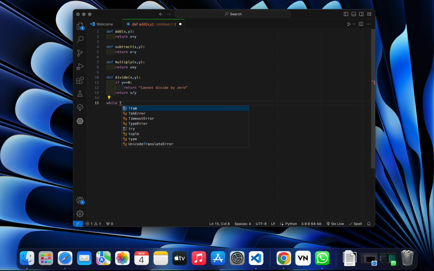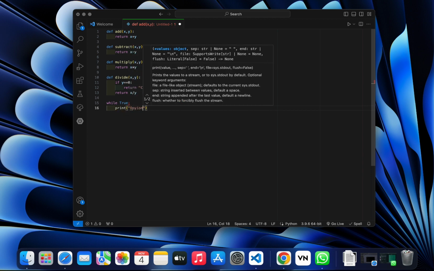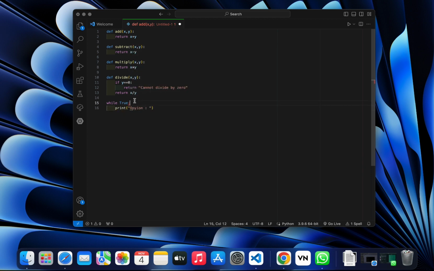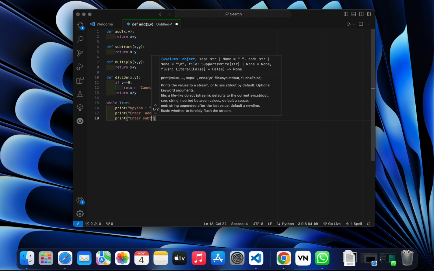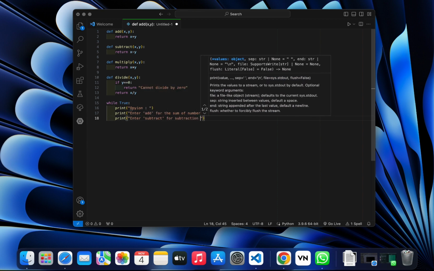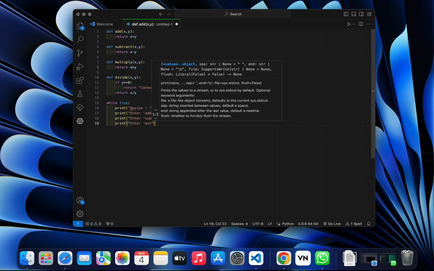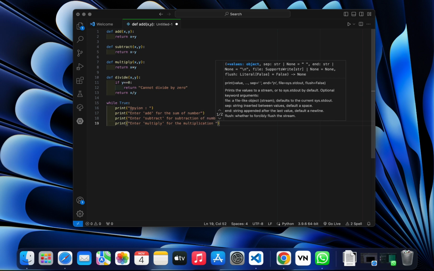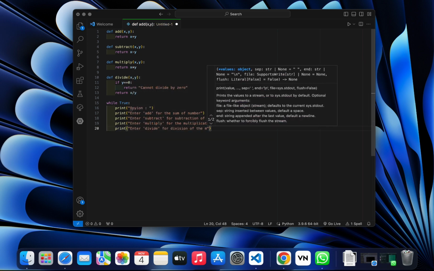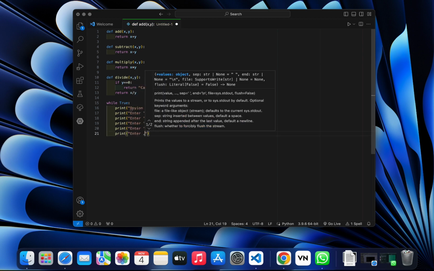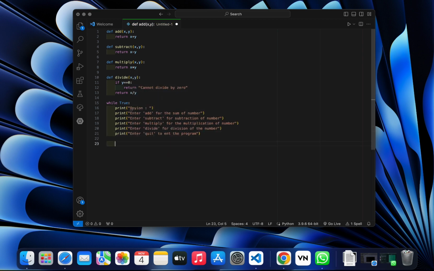While True: print options. Print "Enter add for addition." Print "Enter subtract for subtraction." Print "Enter multiply for multiplication." Print "Enter divide for division." Print "Enter quit to end the program." user_input = input().